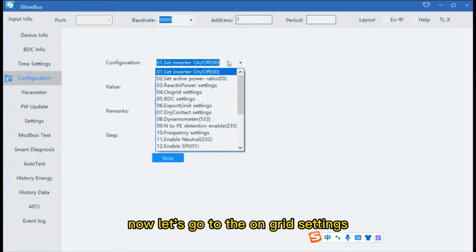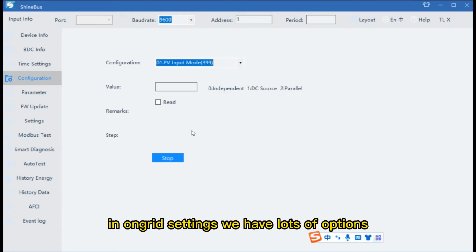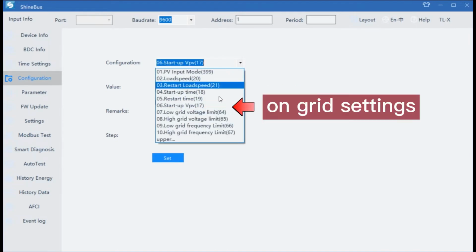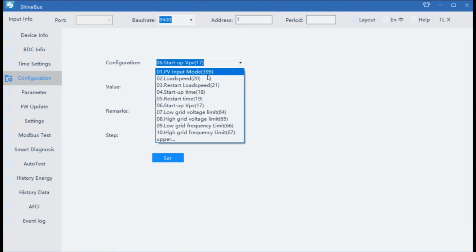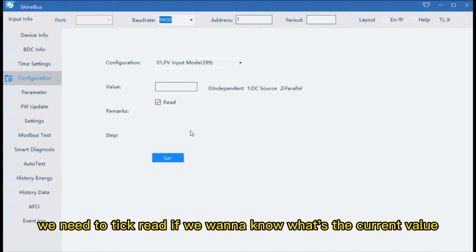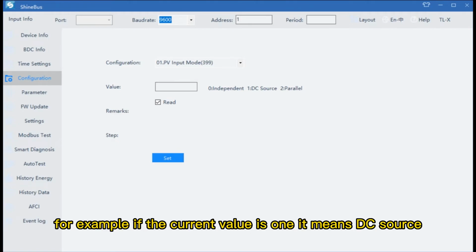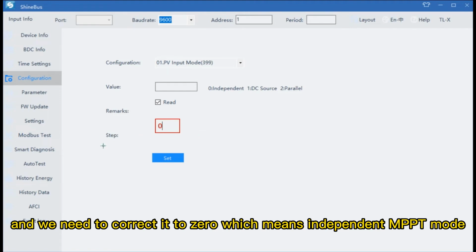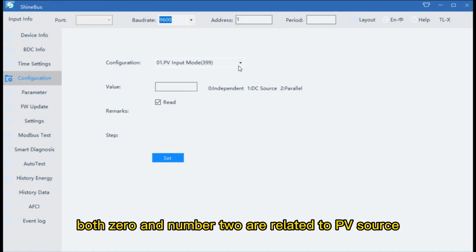Now let's go to the on-grid settings. In on-grid settings, we have lots of options. The first one is PV input mode, which is related to the 399 register. We need to tick read if we want to know what's the current value. For example, if the current value is 1, it means DC source. And we need to correct it to 0, which means independent MPPT mode. Both 0 and the number 2 are related to PV source.